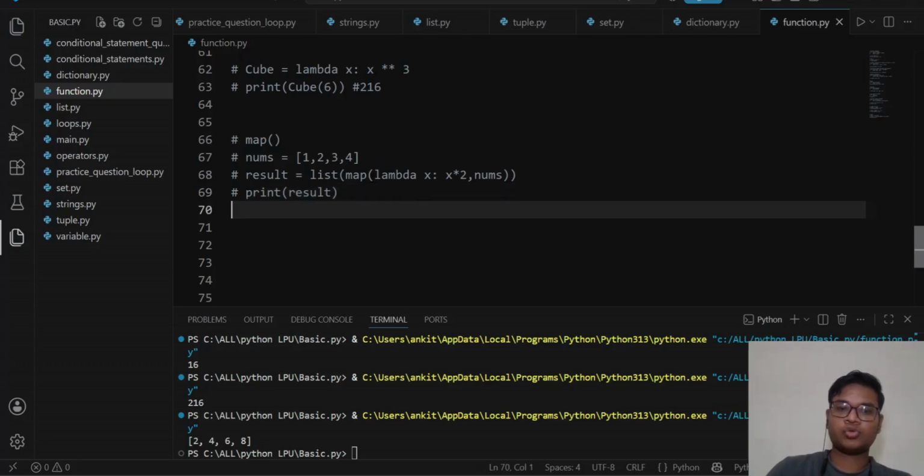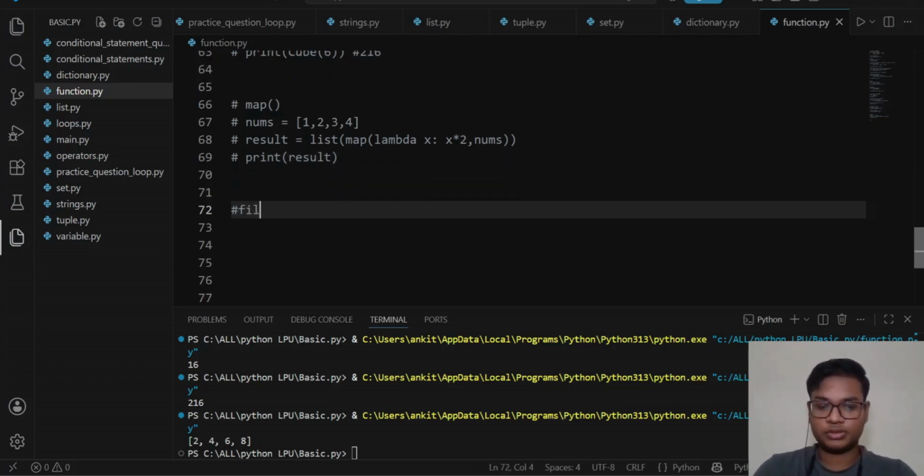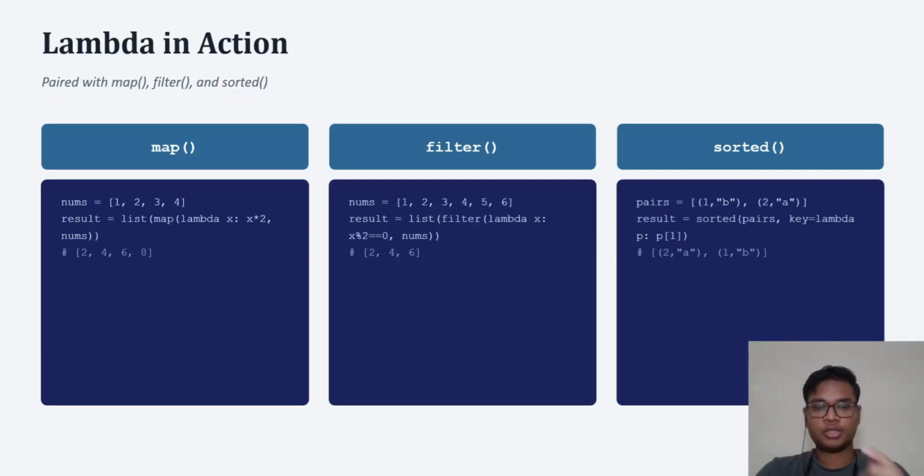Yeah. So the next one is the filter. How do we use the filter function here? With the help of the filter, if you want to filter something from that list, anything, you can find it by an easy method. It is also similar to map, but there are some differences.